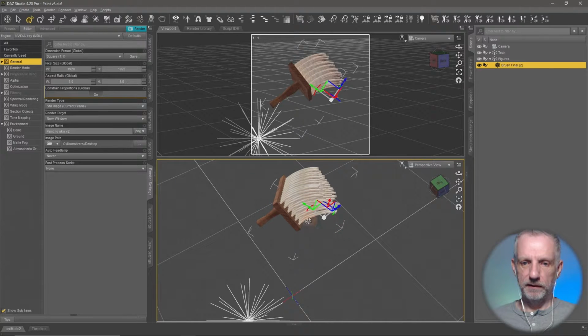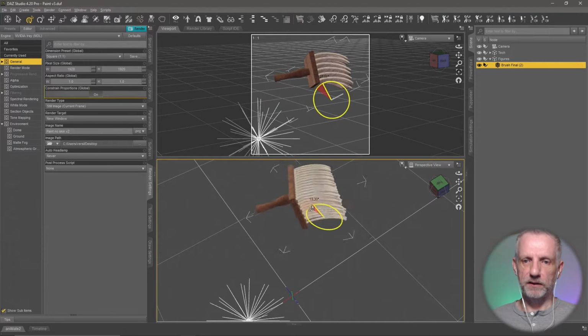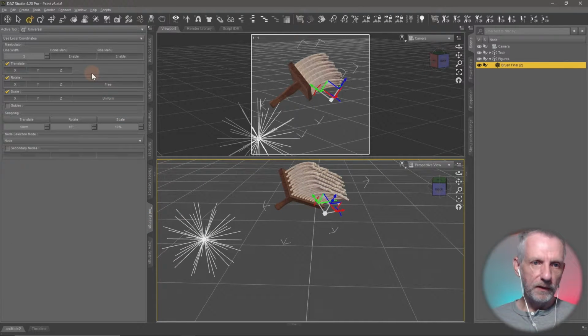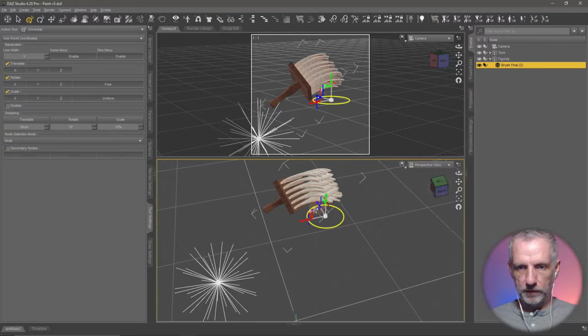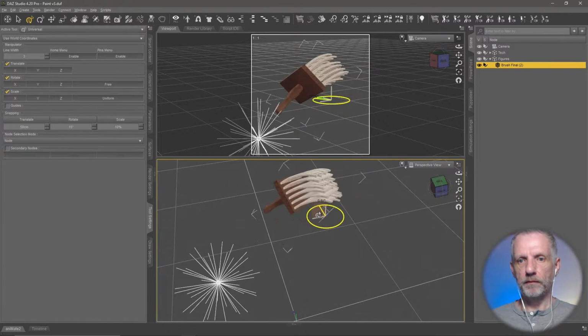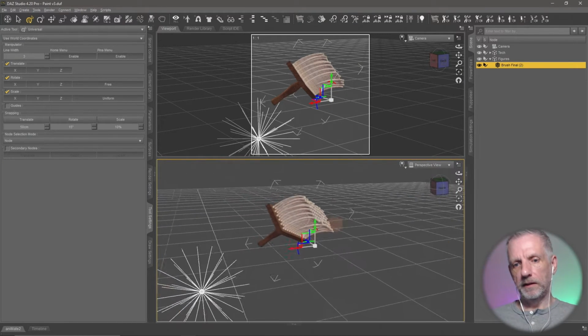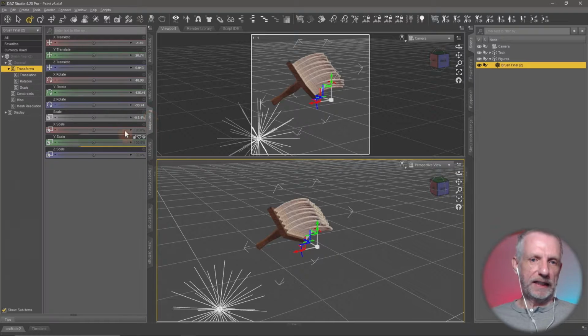No, not that. Like this way. No, not like that. Are we even? Oh, we're not on the. We're on local coordinates. I meant world coordinates here. Yeah, I don't know really.